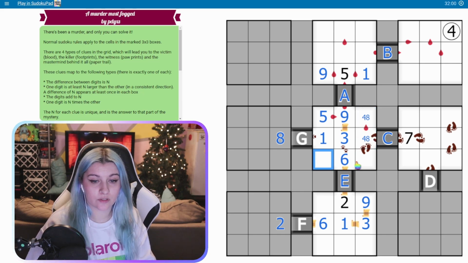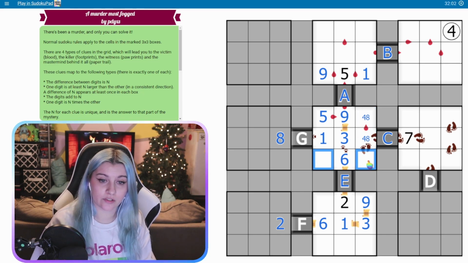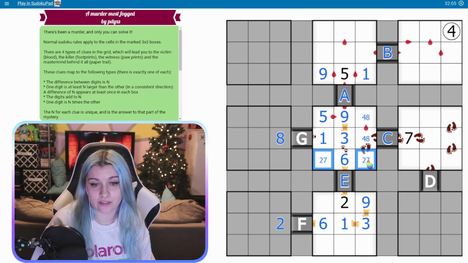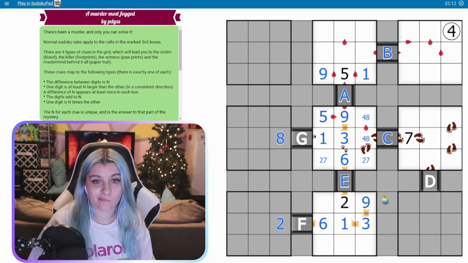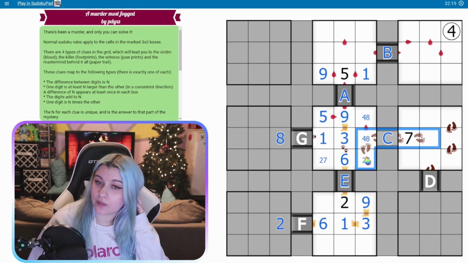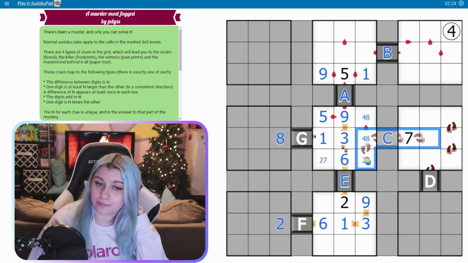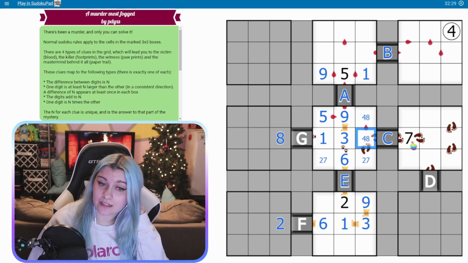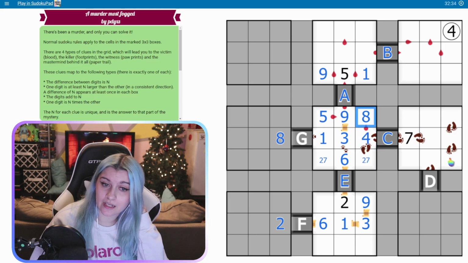This is a 4, 8, so just because of Sudoku, these two cells are going to be 1, 2, 3, 4, 5, 6, 7, 8, 9. I don't know what they are yet. Okay, let's look at this. This, we know now, is one digit at least N larger than the other in a consistent direction. So if this were to be an 8, this would have to go 7, 8, 9, and that's not an option. So let's make this a 4 and this an 8.